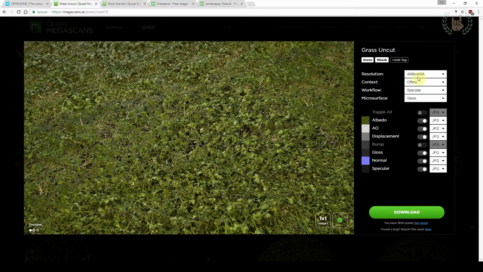So we have some options here. I'm going to choose the highest resolution, 4K, and I'm going to choose context real time. And then it's automatically sorting out which maps we need for real time. The workflow for CRYENGINE is a specular gloss workflow, so we're going to switch the workflow to specular and microsurface to gloss.